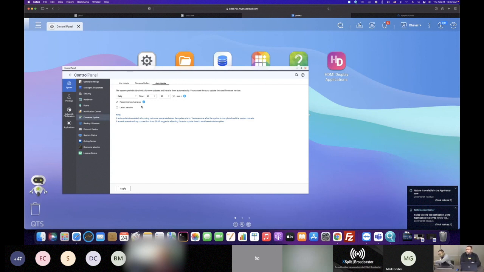You'll notice on the auto update there are two different versions, and we absolutely recommend the recommended version. By default, recommended version will be checked. The recommended version has major security fixes, and all the security features that we found and then fixed will be under recommended version. And for the latest version, whenever we push the latest version, QNAP will automatically update to that.